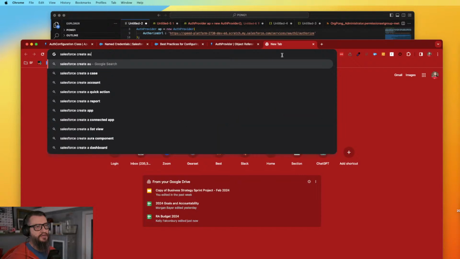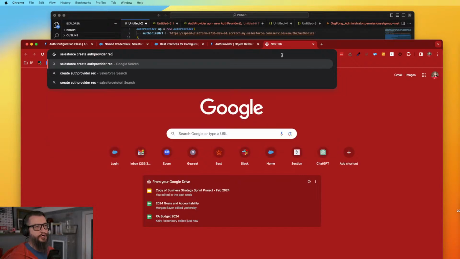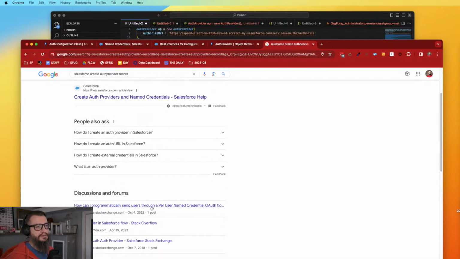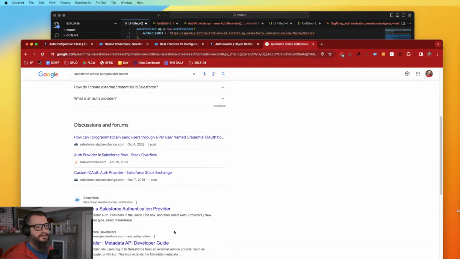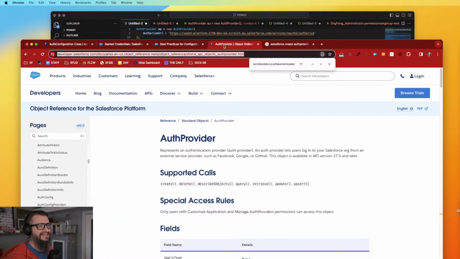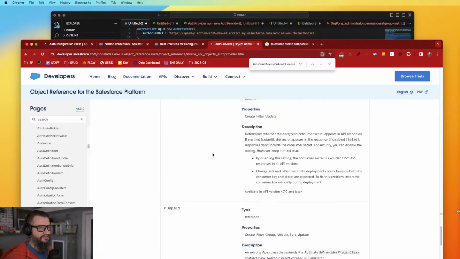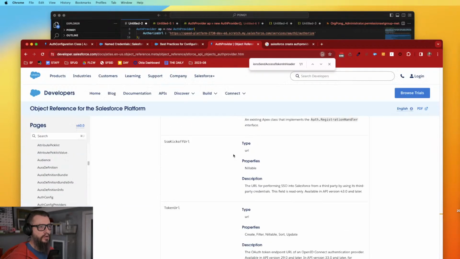Let's first create auth provider record. Is it metadata? No. Standard object. Right here: only users with customize application and manage auth providers permissions. I gotta believe as an administrator I have those. I guess I can check. Is there any magic mojo at the bottom here? No.